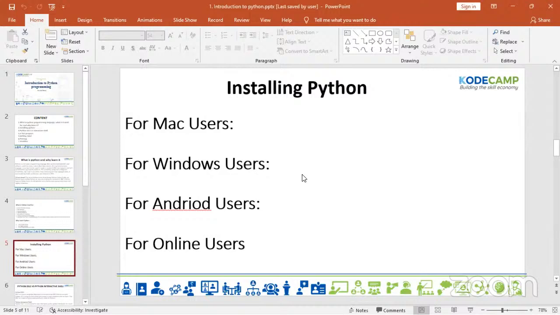Then for Android users, let's assume that you're not on a PC right now and you want to have a software that you can actually use to execute it. What you want to do is go to your Play Store on your Android device and then search for PyDroid.